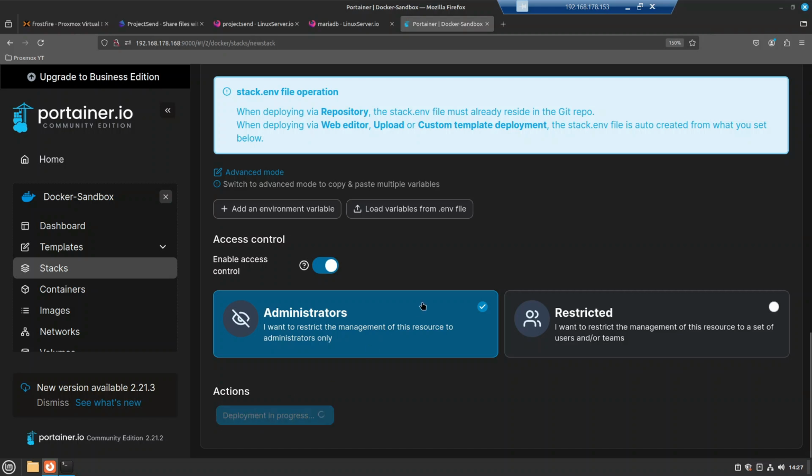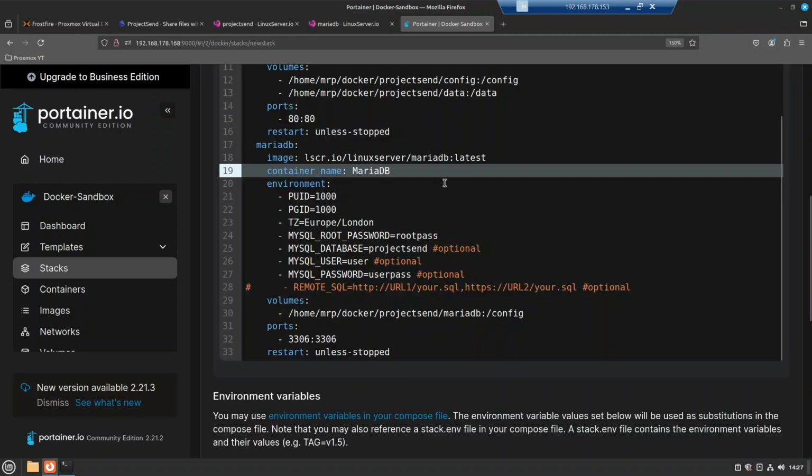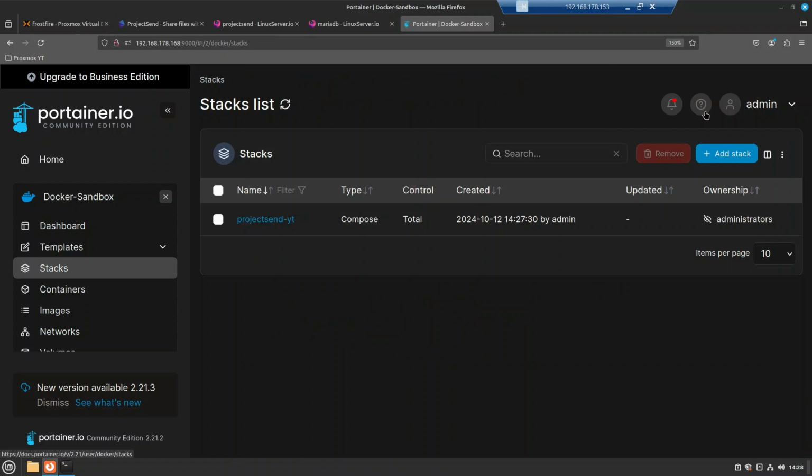So right now, Docker checks if these two images exist already in the system. If not, behind the scenes, the Docker engine will download both Docker images for ProjectSend and MariaDB, and when everything is loaded and extracted, the Docker engine will try to deploy these two containers. I will leave this running for a couple of seconds or so, and I'll be back when everything is running. And here we go, stack deployment finished, and I can see this showing up in the stacks list.